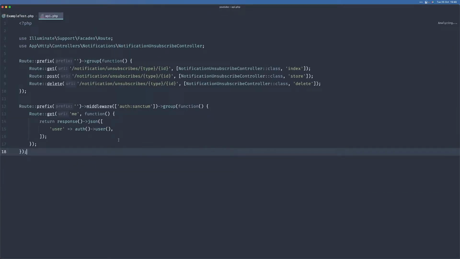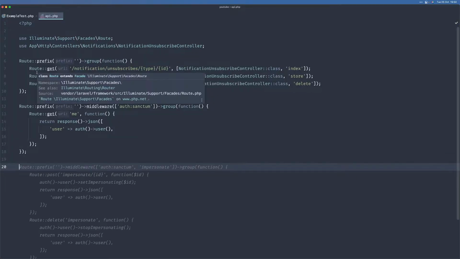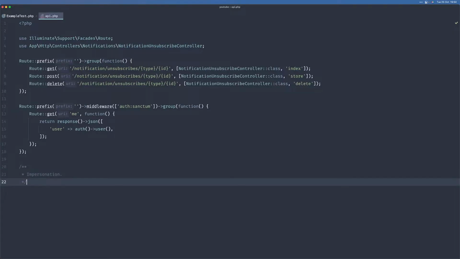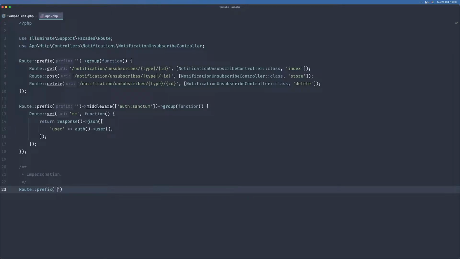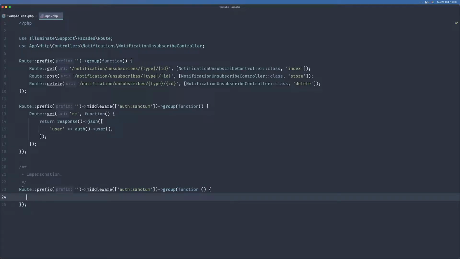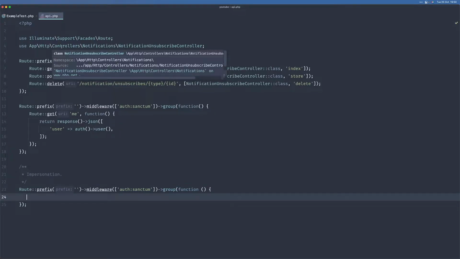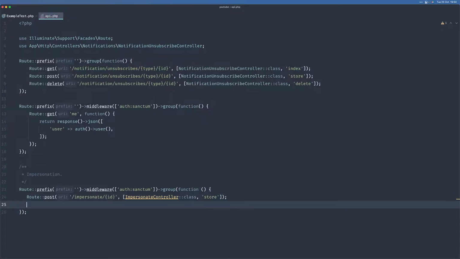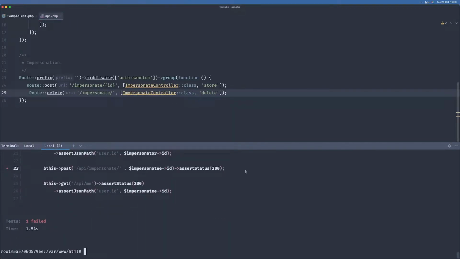If we go to our API PHP, we can add our routes here. So we'll just add a group for impersonation. And from here, we can create our group with our prefix. We want to add a middleware, so user has to be authenticated. And from here, we need to add two endpoints, one to impersonate the user and one to stop the impersonation. So I will start with the first one. So we'll do something like that. And then we'll do something like that. And now we just need to create our controller.